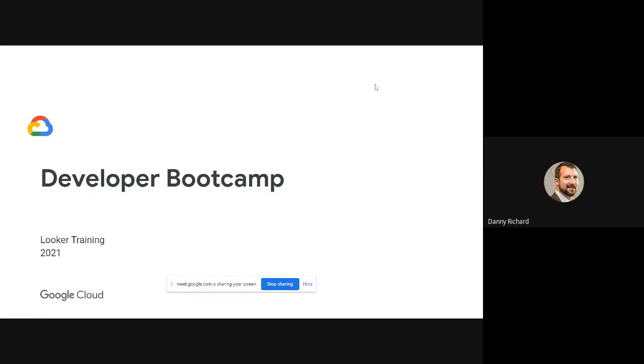Welcome to the Looker Developer Bootcamp. This is a training for LookML developers, people who need to write the supporting code for business users to explore data. We will cover foundational LookML features and syntax to create and maintain your data models.